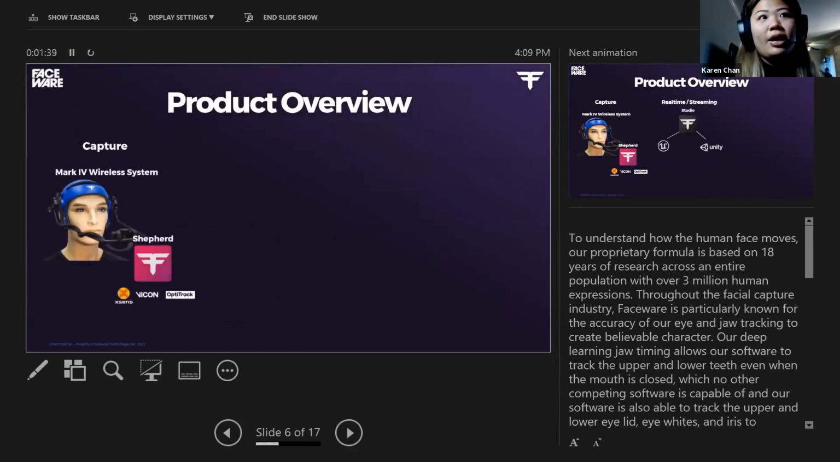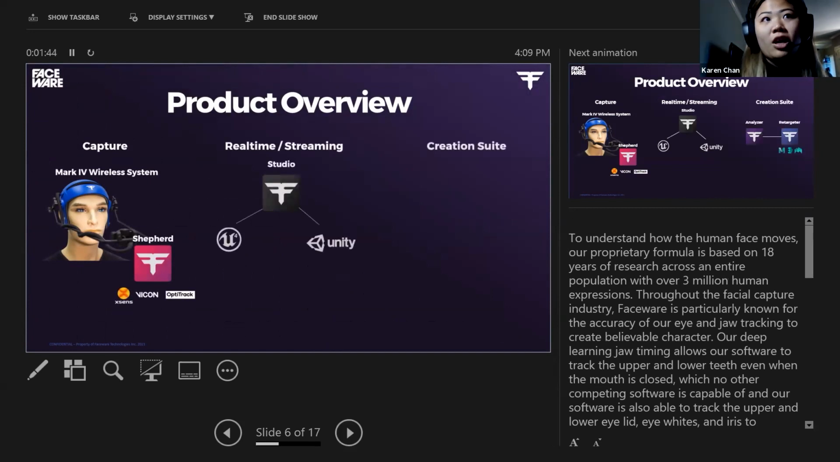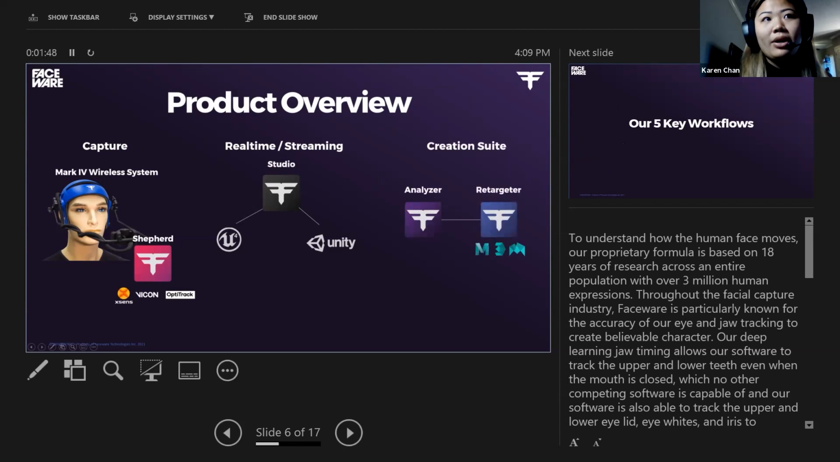So product overview, we have both hardware and software solutions. In terms of the hardware, we actually have two things here. One, our software is all based on a single camera video feed. So the key here is you can actually use it with any standalone camera, like a webcam, or a camera on a tripod. But on the flip side, for high quality production level capture, we do have the Mark IV, which is a wireless streaming solution that actually has time code integration and take naming integrations with Xsens, Vicon, and OptiTrack through our Shepherd operator software. We also have an Indie headcam solution that's paired with a GoPro.